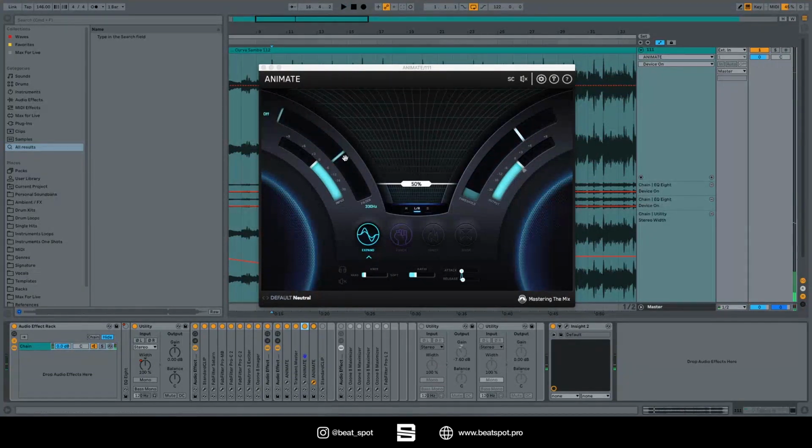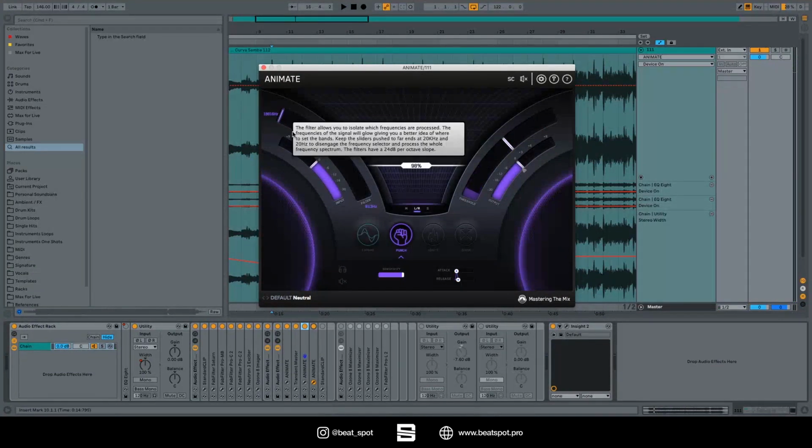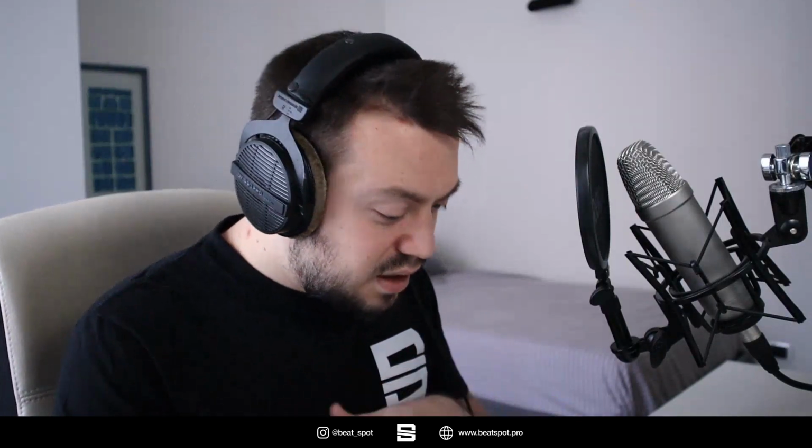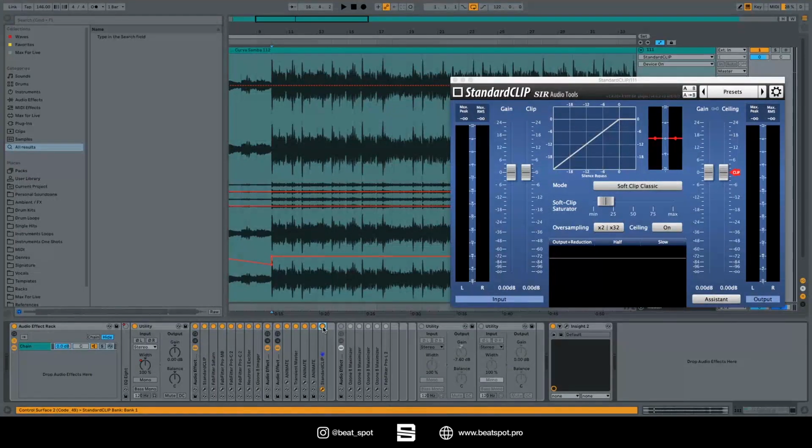So I've used the expansion on the snare and the punch on the snare. I could have made everything in one Animate for the snare, but the thing is that the snare initially wasn't cutting really high. So I've boosted first with the first Animate, and then I was able to treat it with the expansion and with the punch afterwards. And then another standard clip.